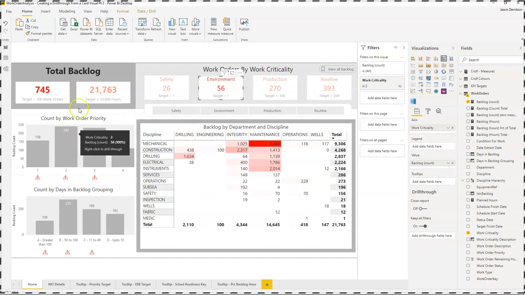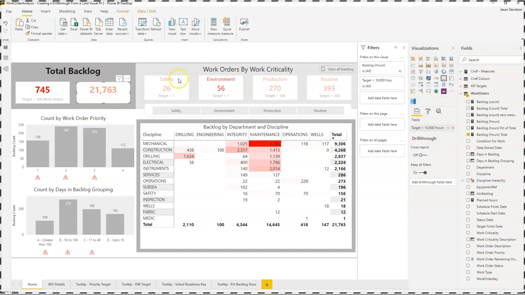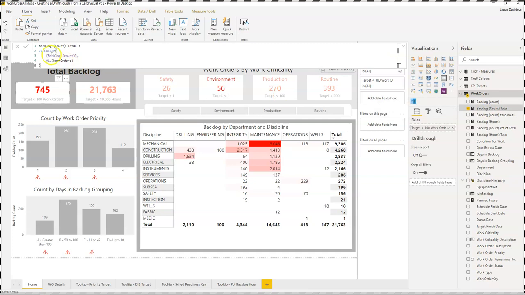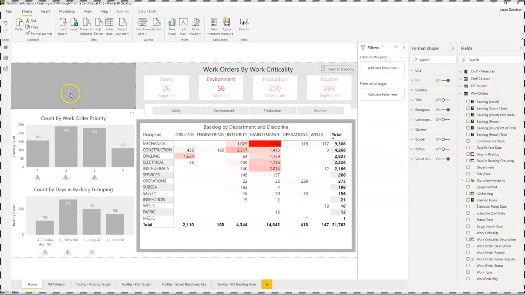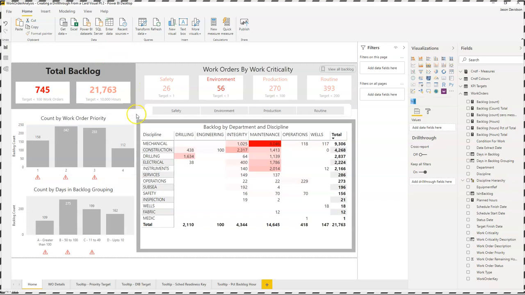However, what I never covered was how to create a drill through if you have a value which doesn't have a category. So in this example, we've got the total backlog, and the total backlog measure calculates the total backlog regardless of the filters that are applied. It always displays this total backlog figure, and there's no category, so it's not split by anything. So how do we replicate this functionality, so someone can click on this card and go and look at those 745 work orders?